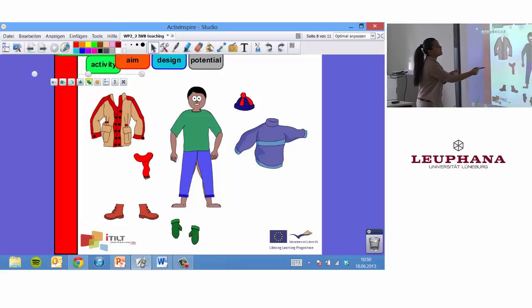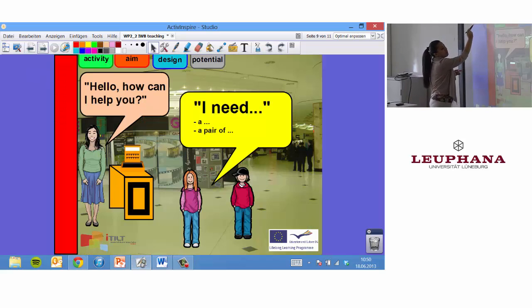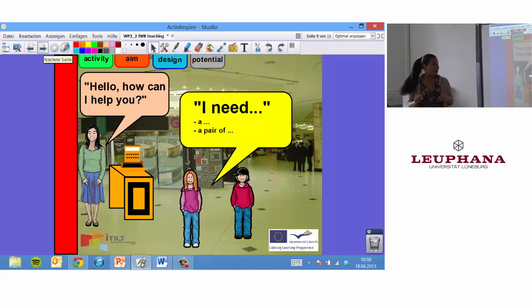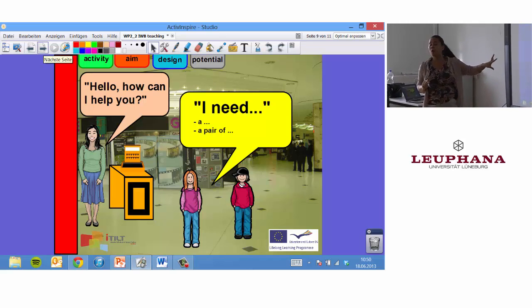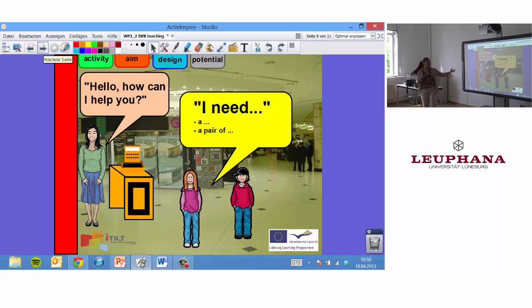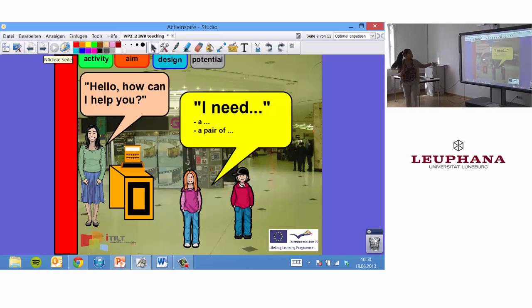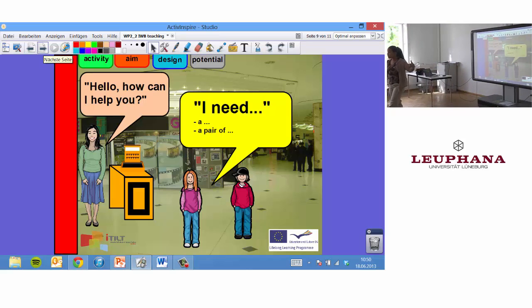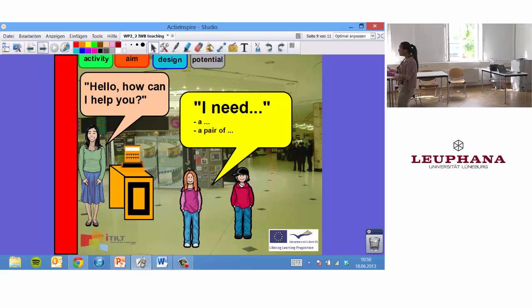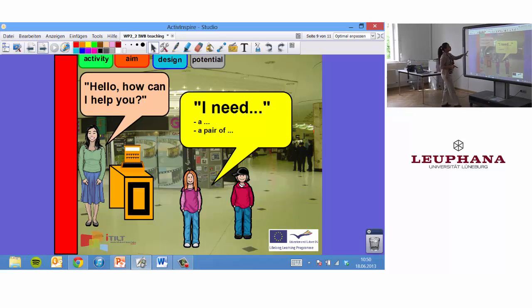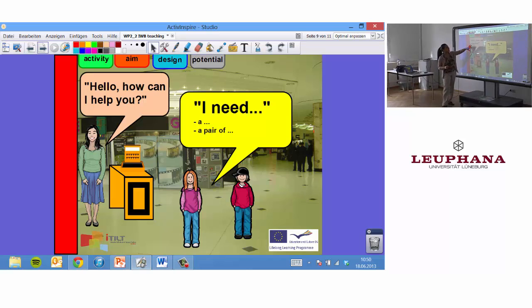Okay, so this is an example of material that we prepared. Here, for example, is a very simple way of exploiting the whiteboard. Here the learners are supposed to buy clothes at a shop, winter clothes. Now it's winter and they need new clothes, so they have to buy. So they are being prepared to go to a shop and buy these clothes. So hello, how can I help you? I need a pair of.